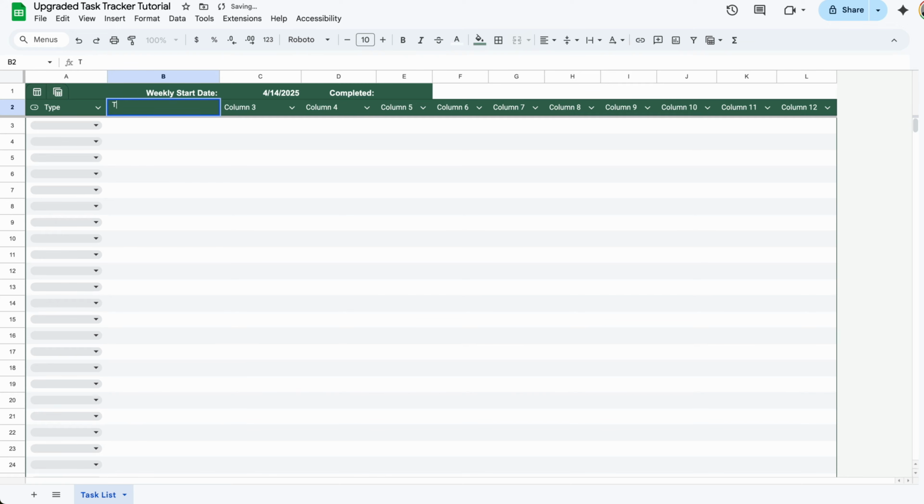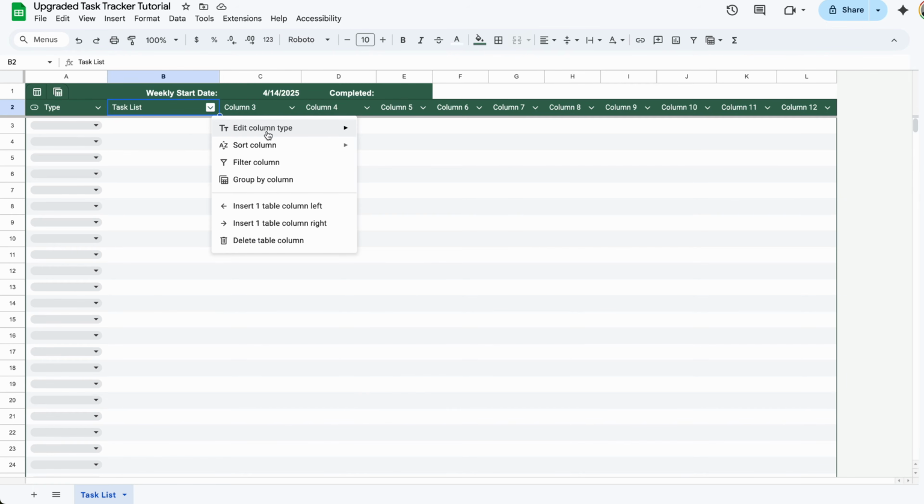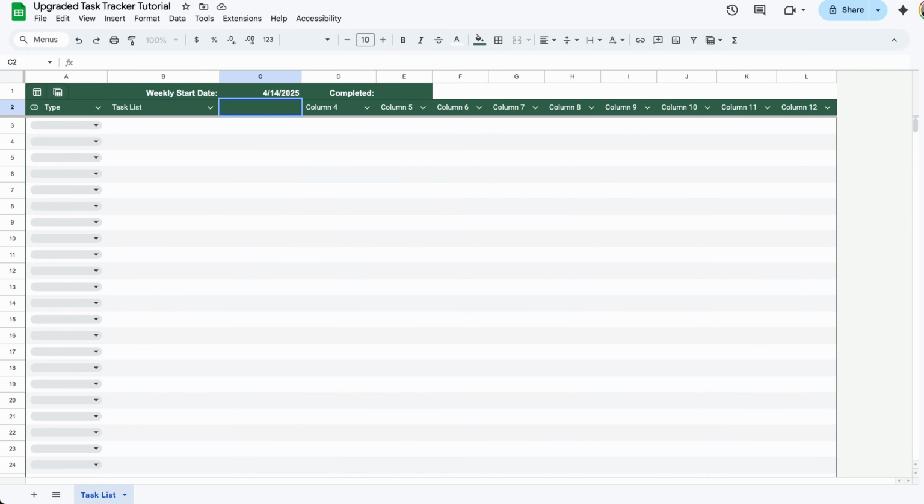This will be the task list. This will be where you actually type your tasks. This is going to be text, but we don't really need to define a value, so we'll just leave it as the pre-built none. So in column 3, we're going to put progress.